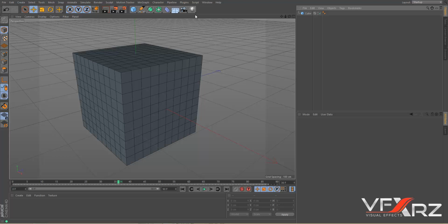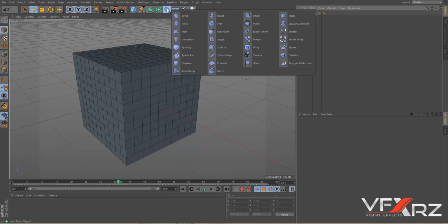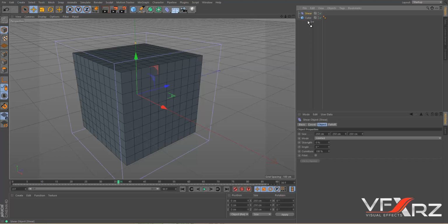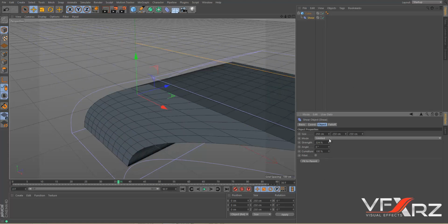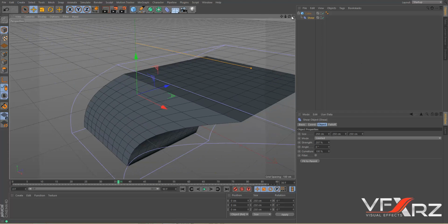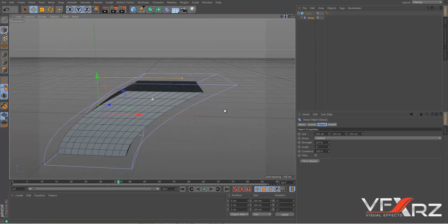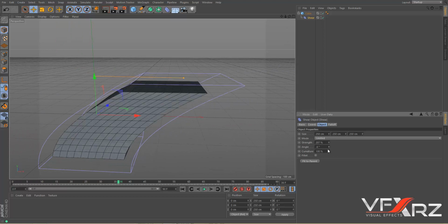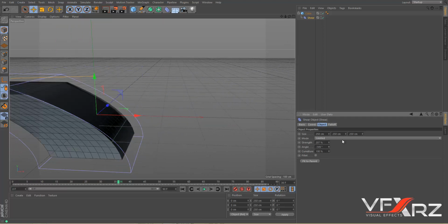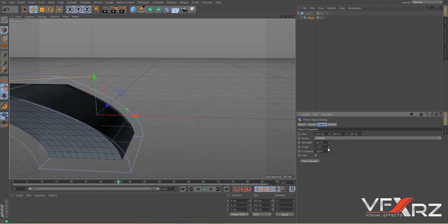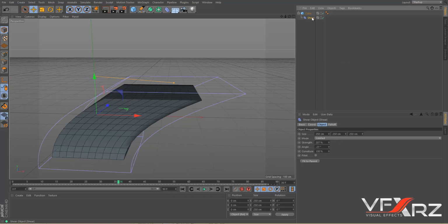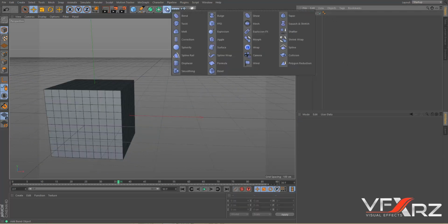Next deformer is shear. If you click it and ungroup your cube and change strain, as you can see, it just shears your object like this. Or here you can change the angle. Okay, delete this, and the next deformer, for example, is mesh.